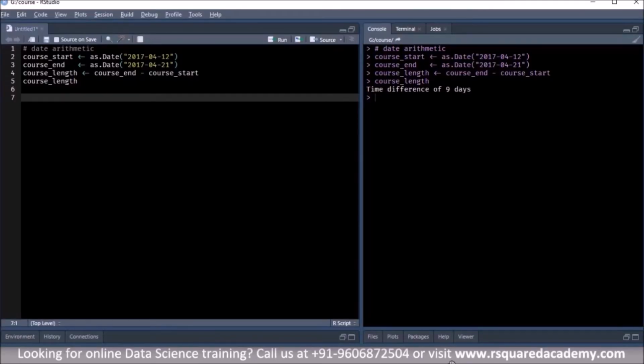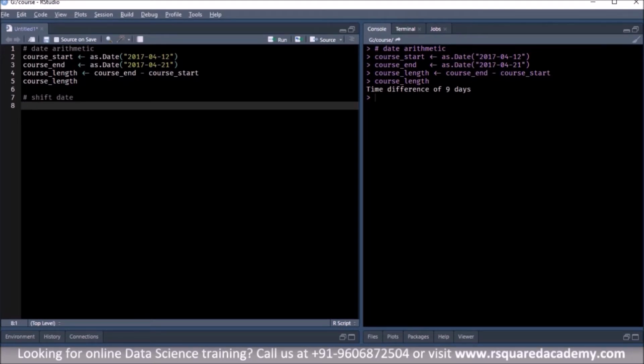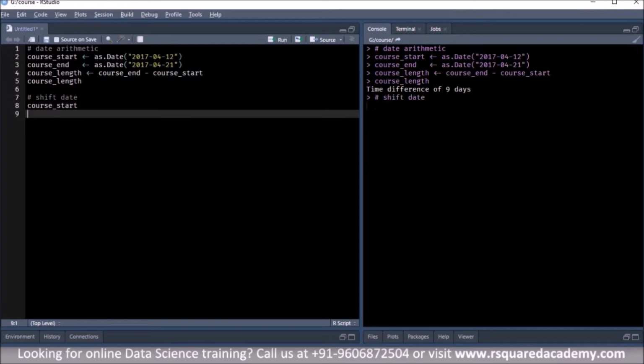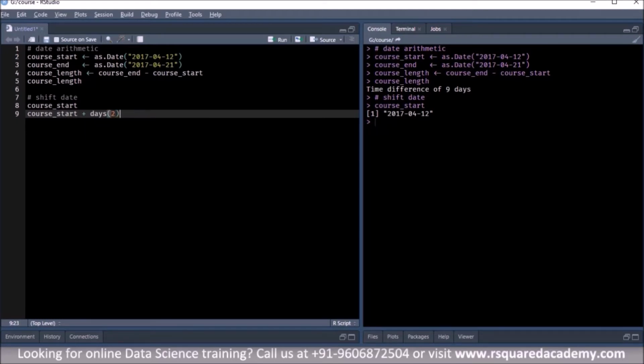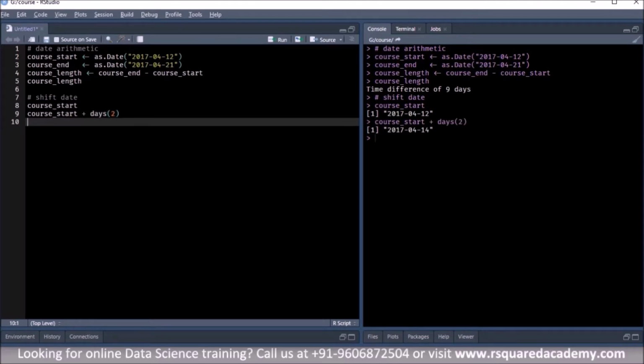For that, you can use functions from the lubridate package, and we will change the different components of this course start date. I have course start here, and let us say I want to change the course start date by a couple of days, so instead of 12th April, it starts on 14th April. Then I can use the days function, which comes from the lubridate package. I'll add 2 days to this date, so it goes to 14th April.